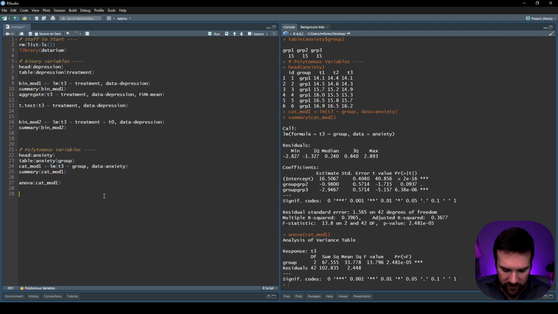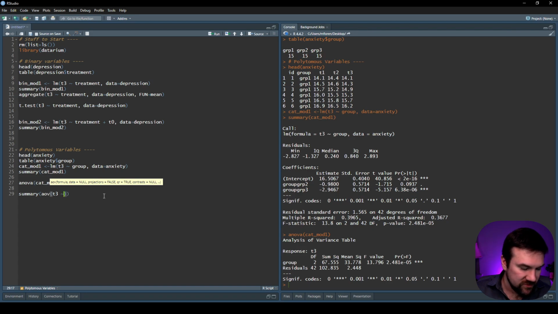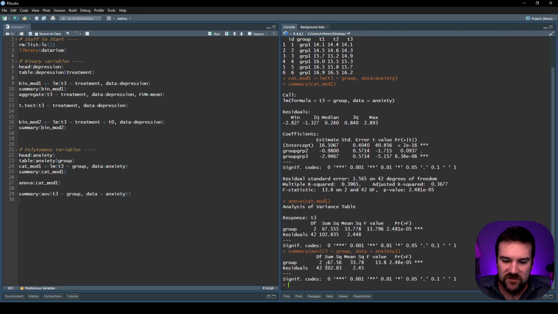All right, so let's compare this to what we did for our ANOVA. Our ANOVA was AOV. We gave it the outcome variable, T3 in this case. We gave it the independent variable and the data set, data equals anxiety, and you'll see that this gives essentially an identical report on sum of squares, mean squares, the F value, the P value. All of these things are identical to one another.